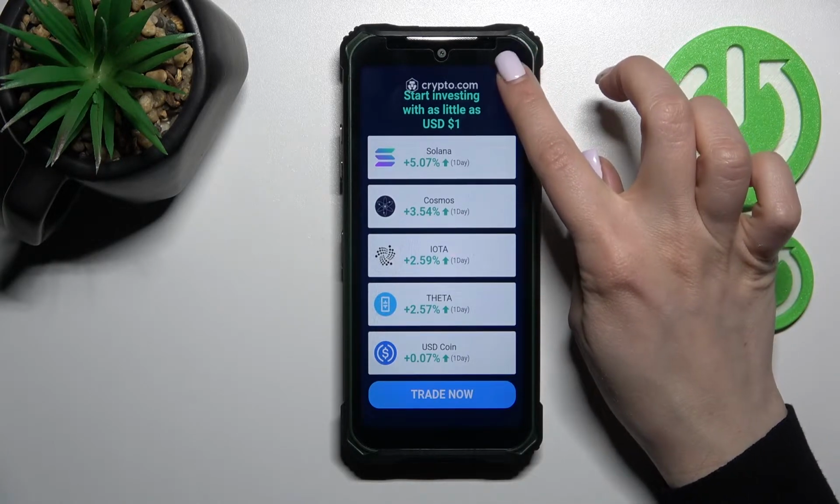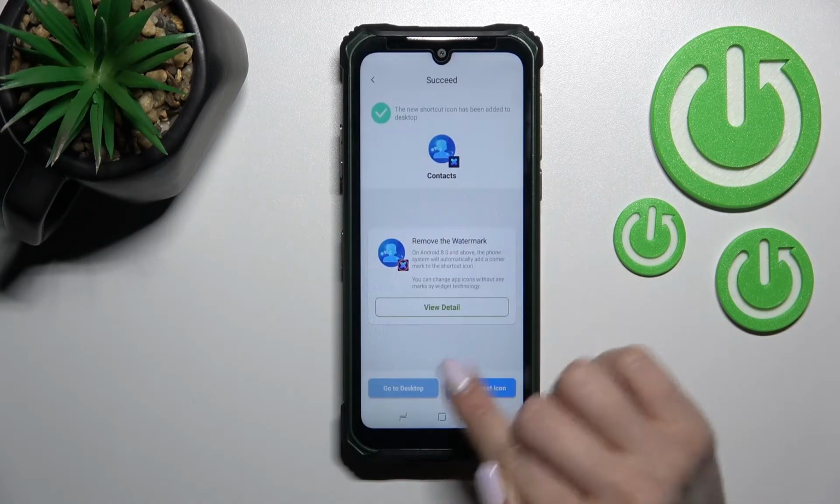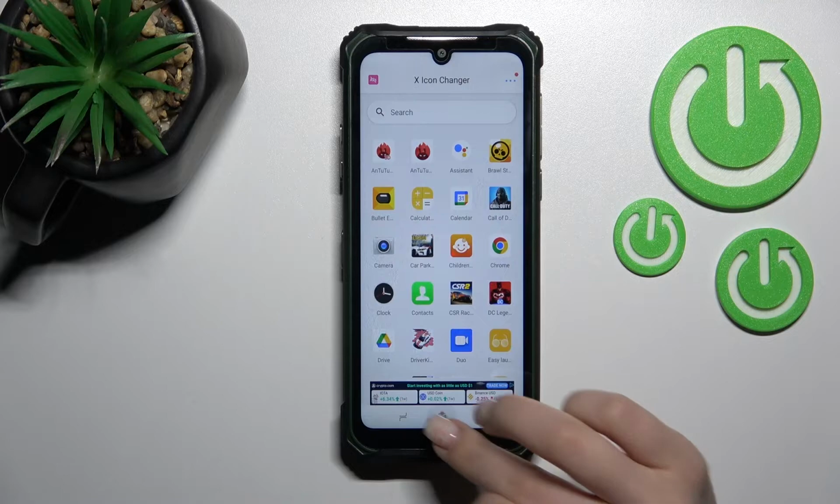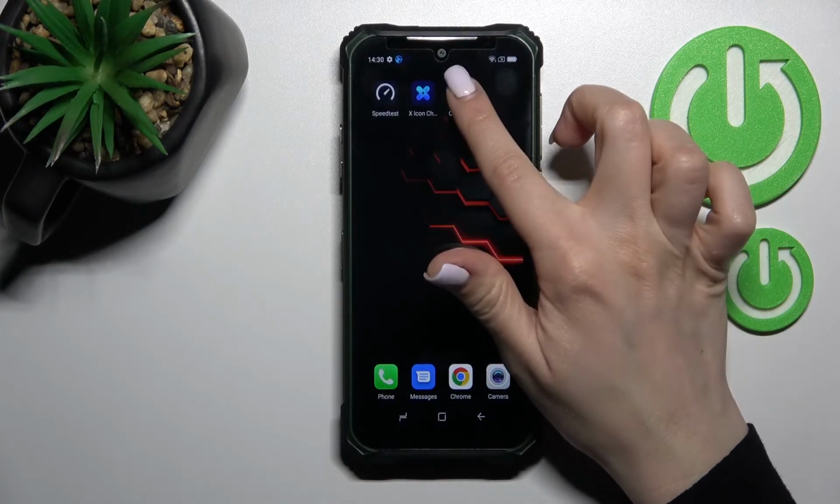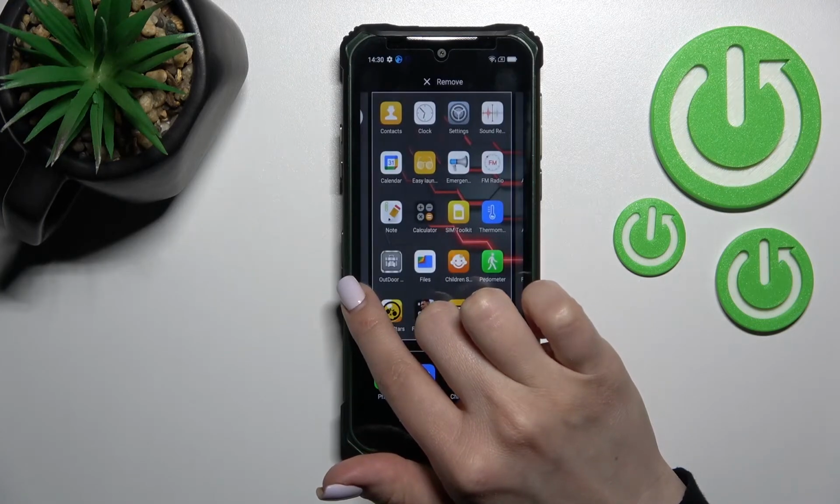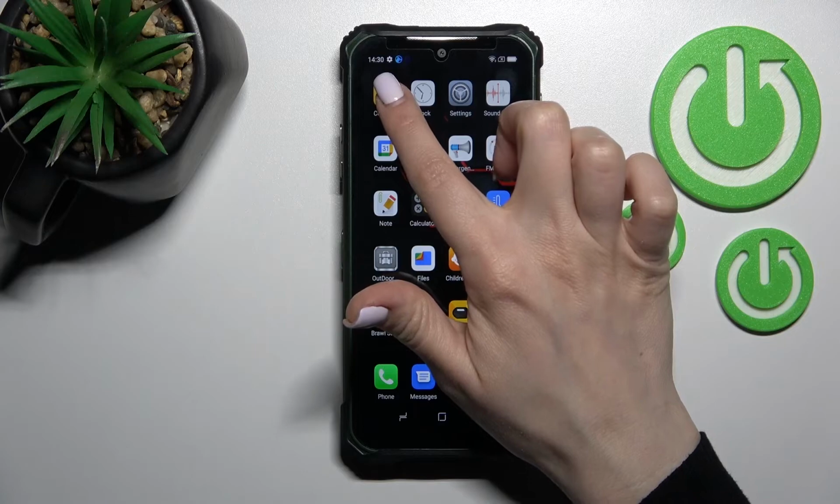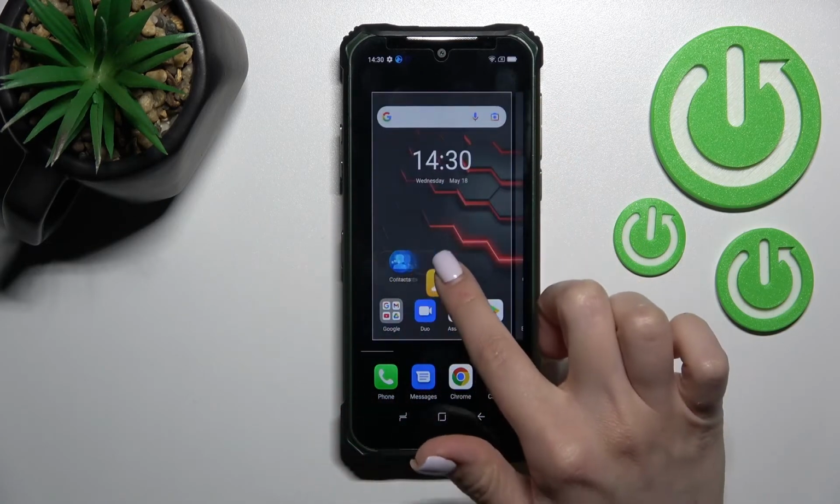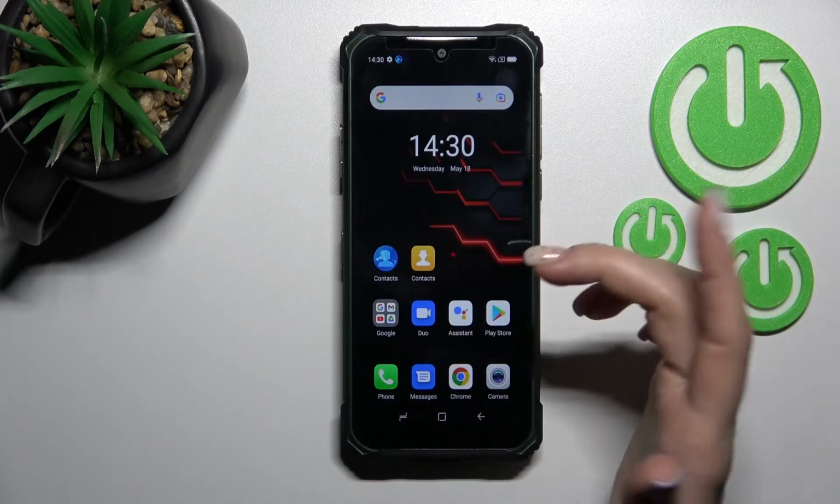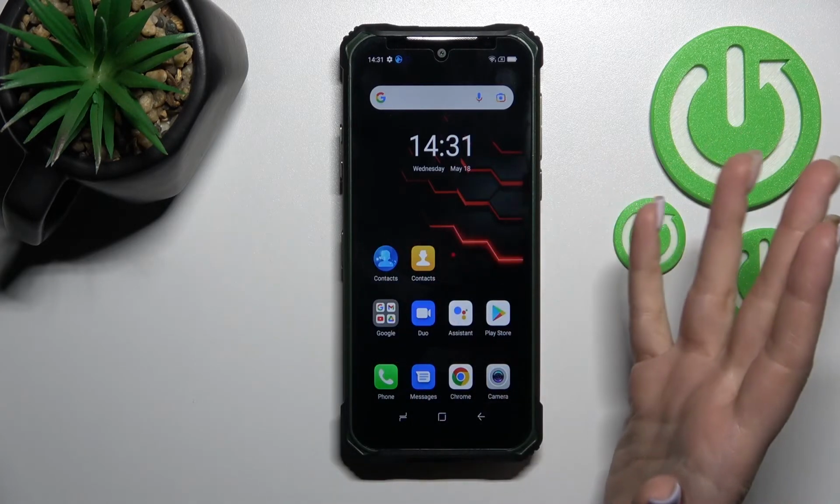After that, just skip the ads here and click to add automatically. Then we can change the next icon the same way. So, and now as you can see, we have here the new contact icon, where I'll just show you the default contact icon here. So as you can see, we just successfully changed the icon and the icon shape.